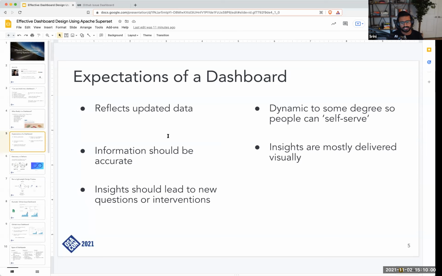And lastly, insights are mostly delivered visually. Dashboards are full of charts. You might have some text and labels, but visual insights are the key. And so this really sets the stage. If the thing that people are asking for in an organization meets these criteria, then I would say move forward with a dashboard. Otherwise, you may want to think about an alternative.